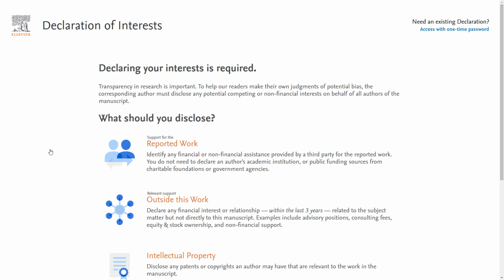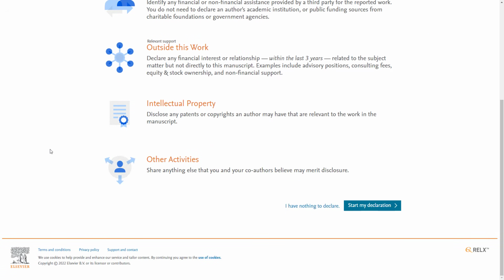Elsevier's Declaration tool can quickly and easily help you to create a comprehensive statement incorporating the International Committee of Medical Journal Editors, or ICMJE, declaration standards, if relevant to your field of research. This statement can then be downloaded and uploaded as a Word document via the Attach Files submission step. To begin the process, click Start My Declaration. For further instructions on how to use the declaration tool, please watch our video using the declaration tool in Editorial Manager.